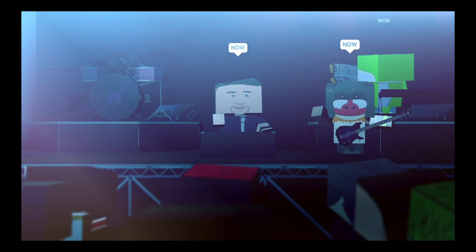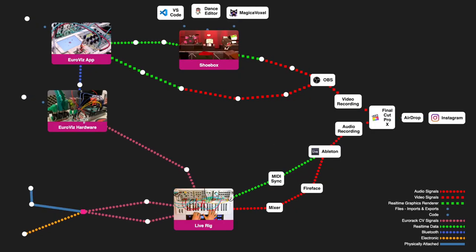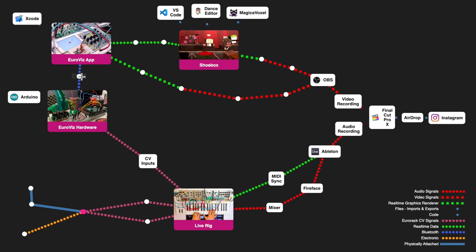Okay, so back to the diagram. This is my Eurorack hardware that you can plug into different control voltage signals from the live rig. So we've got CV inputs into this hardware, and this is an Arduino thing. And this connects to the app via Bluetooth.